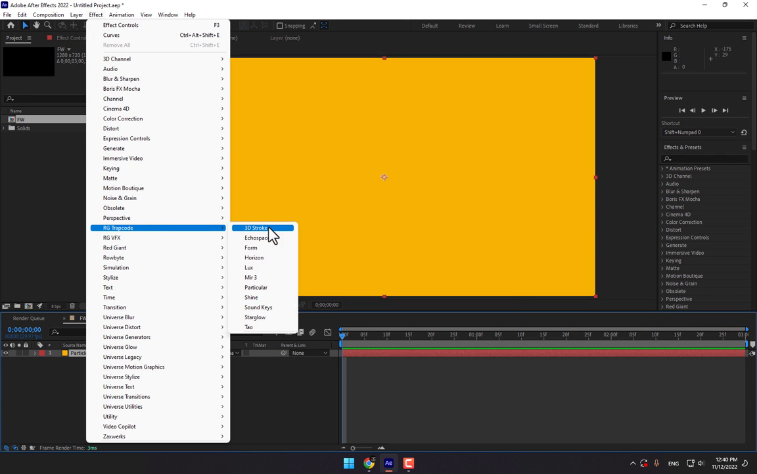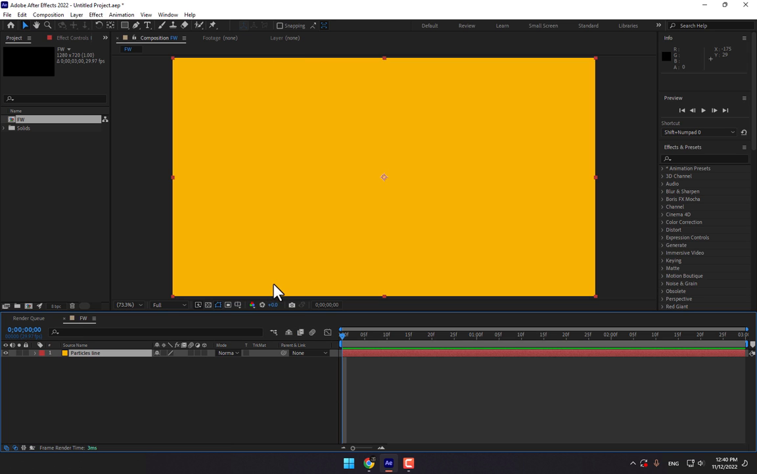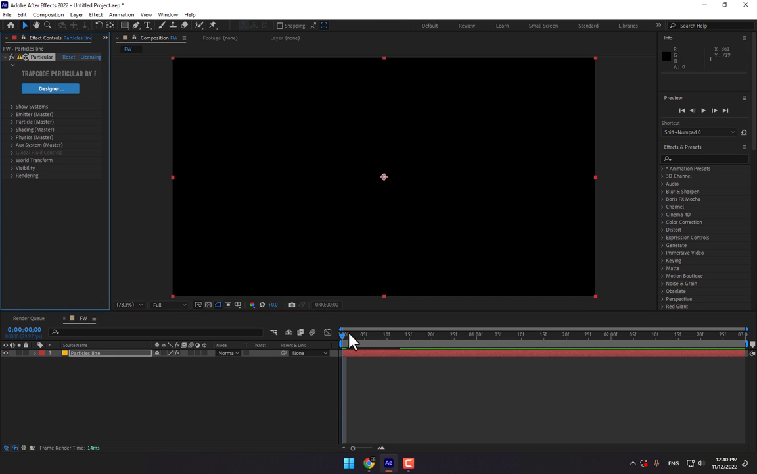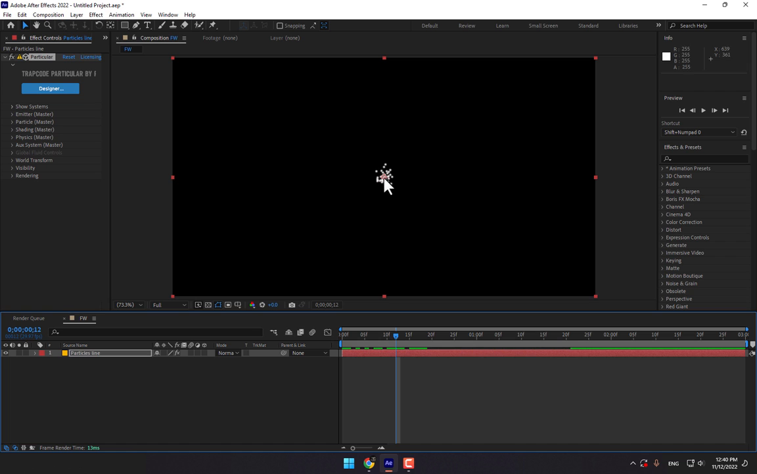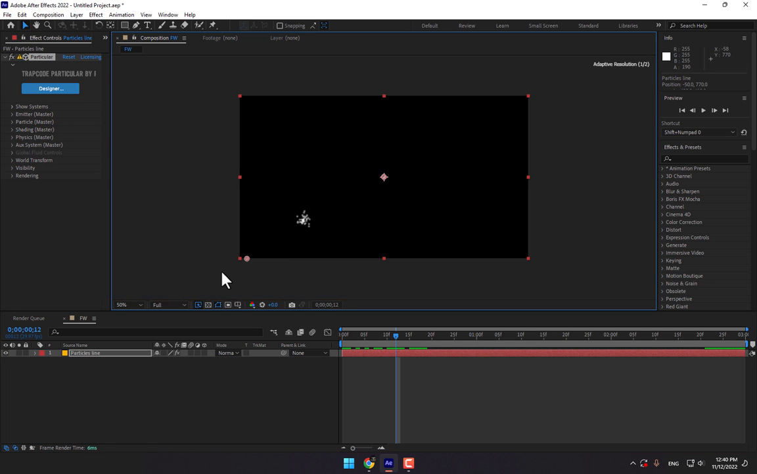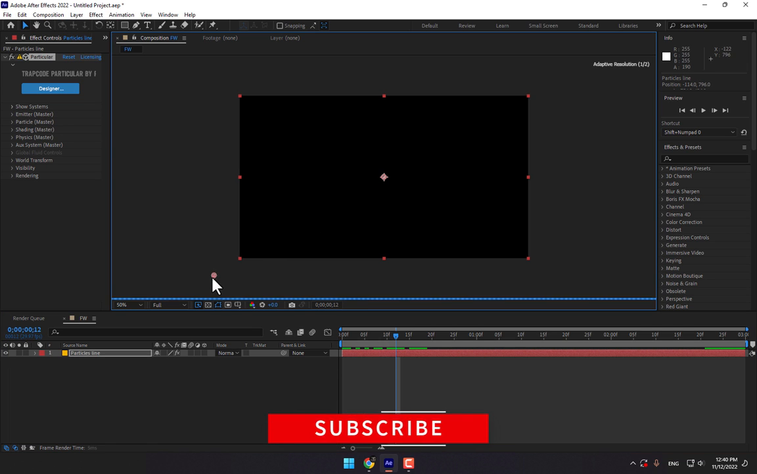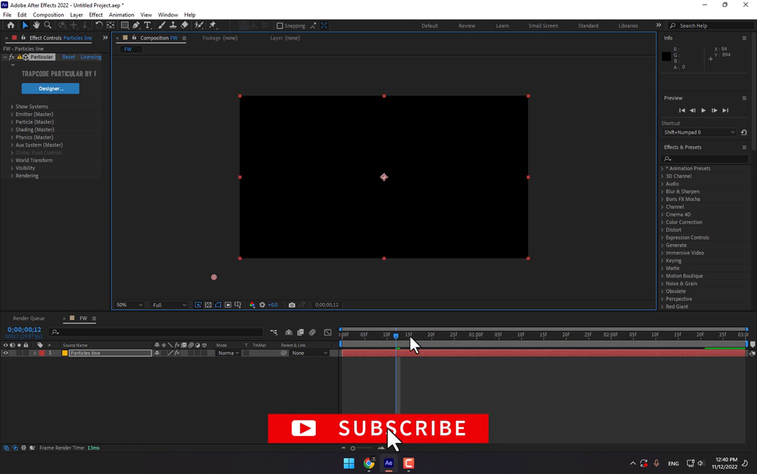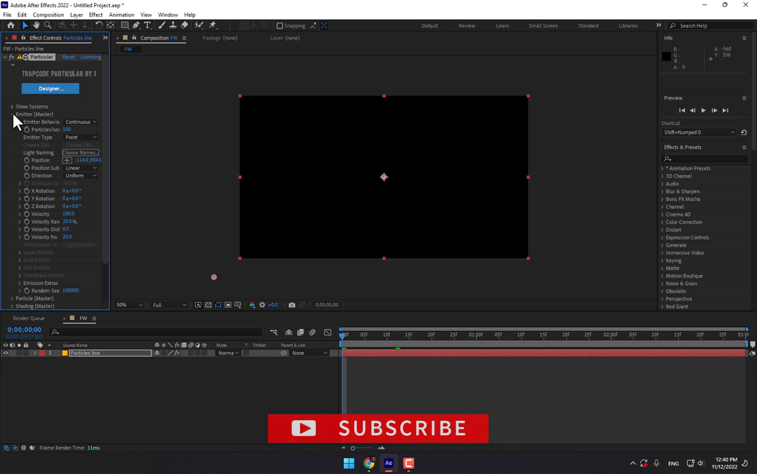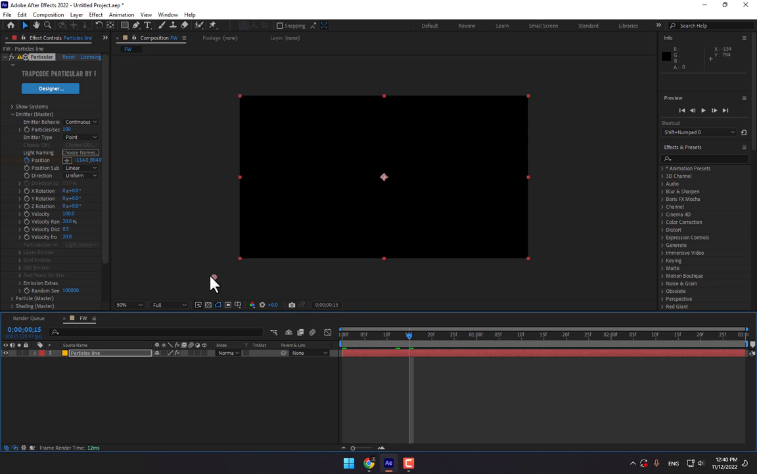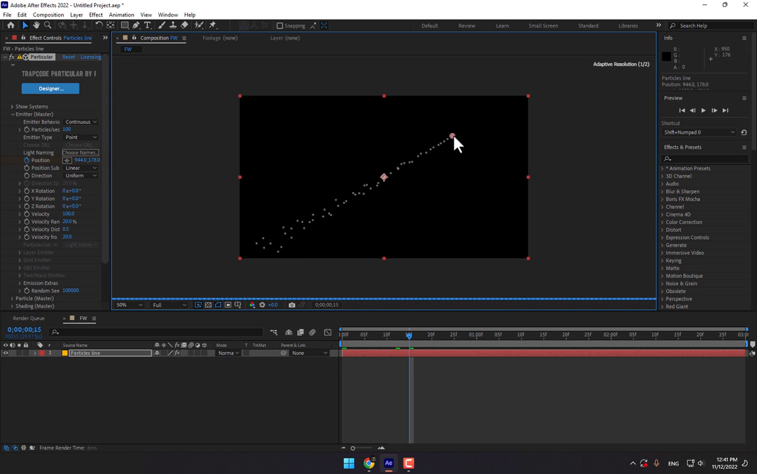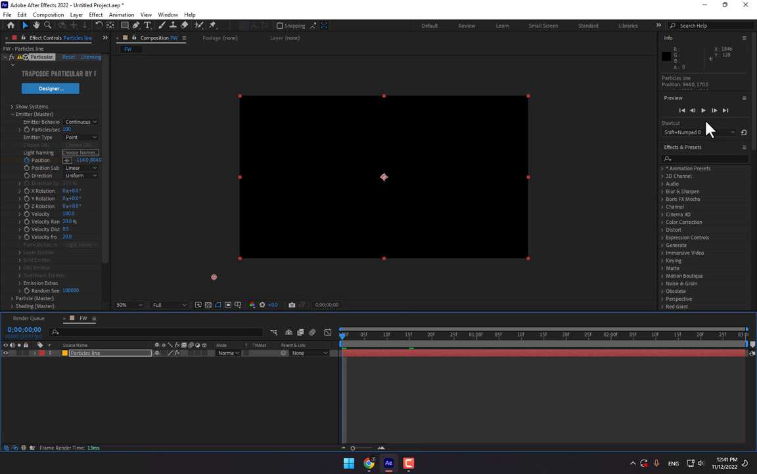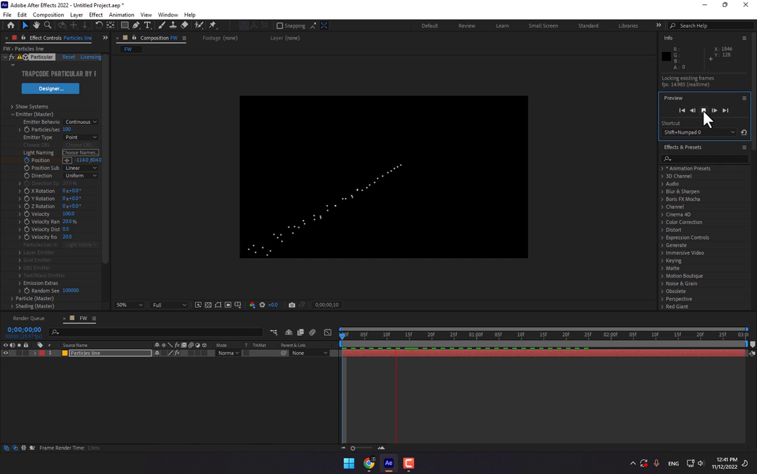Go to effects. Here is Red Giant Trapcode Particular. So now there is the point. Move the point to the left down side, go to emitter, stopwatch the position and go to 15 frame. Move it up and now play.